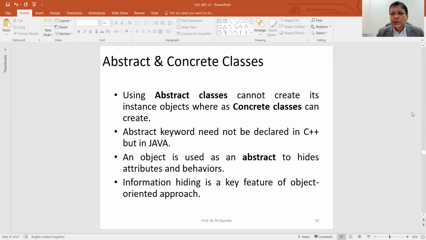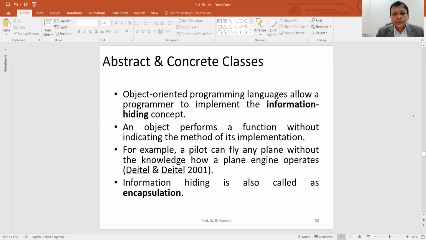So we have abstract classes and we have concrete classes. Object-oriented programming languages allow a programmer to implement the information hiding concept. So an object performs the function without indicating the method of its implementation. For example, a pilot can fly any plane without the knowledge of how a plane engine operates, or a driver of a car, how the car engine operates. Information hiding is also called encapsulation. So there are different names: abstraction, information hiding, encapsulation.